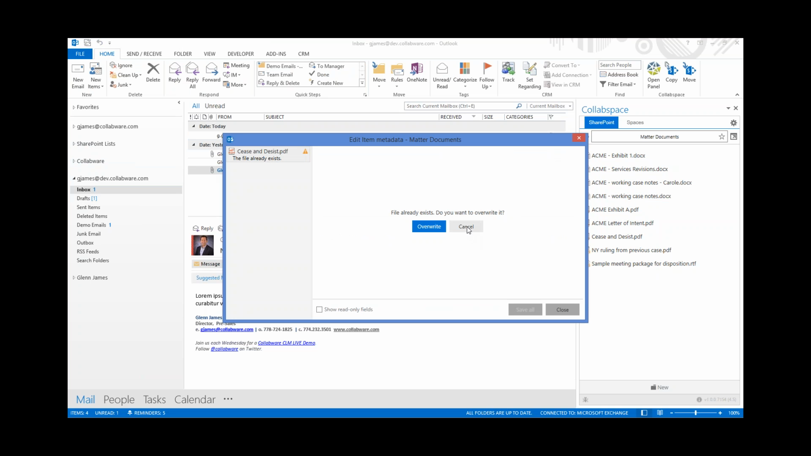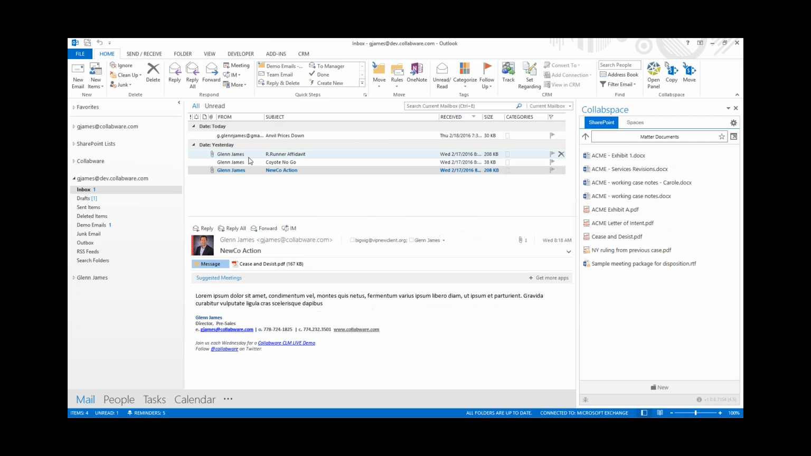Oh, of course, it already exists, doesn't it? Well, duplicate detection takes care of things there, whether I want to overwrite it or not. But let's take this one, an affidavit. Yeah, and we'll drop that in.